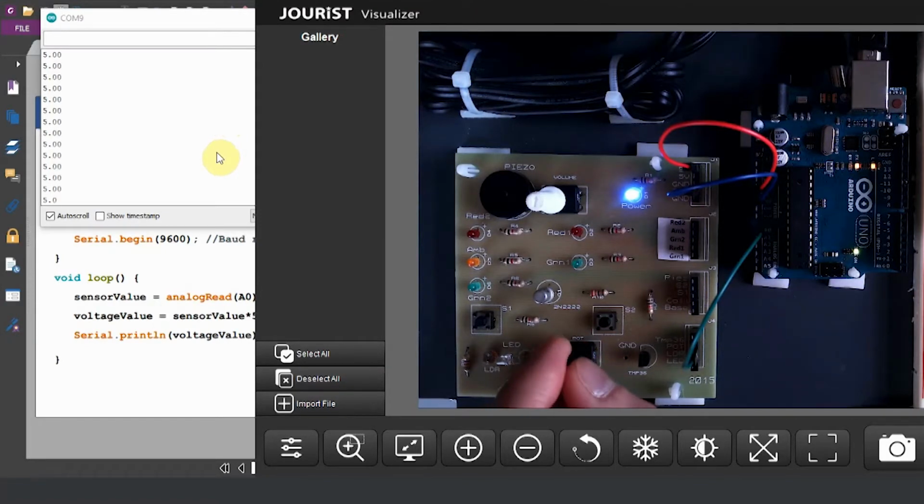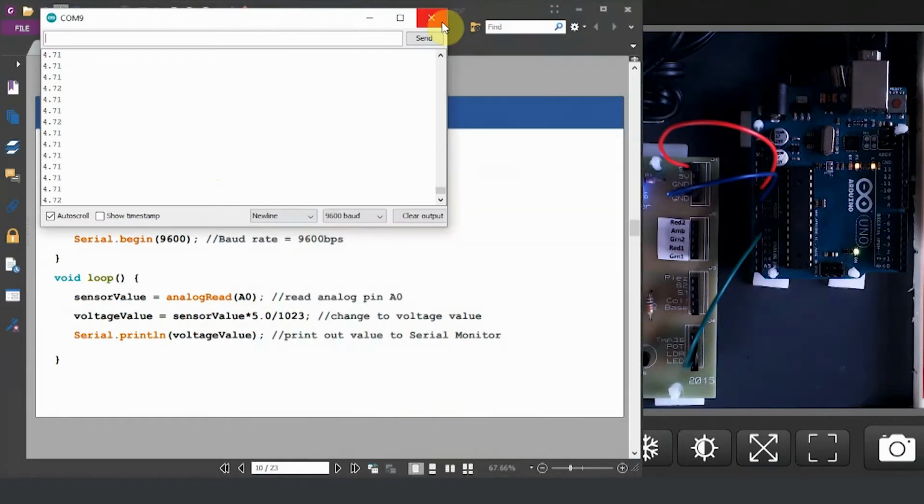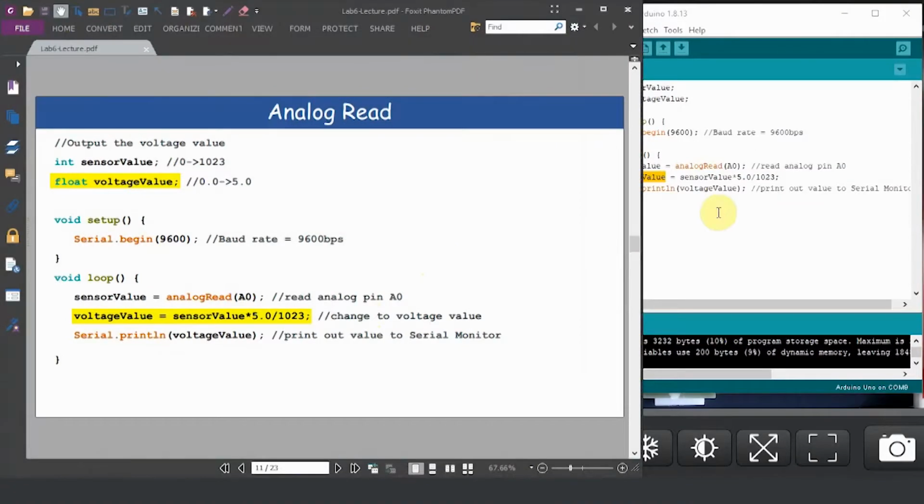We get 5 ohm. Okay. So this is how we read the voltage by the analog read. So now close it. Okay, just show up like this.